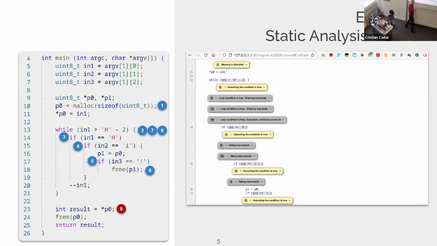And what it basically says is, in line 10, we have to allocate memory. Then in the next step, you have to enter the while loop. The condition has to be true. In steps 3, 4, and 5, you have to take the true branch of the if statements. In step 6, you have to free the memory. In between, we created an alias in line 16. Basically, we created an alias for the original pointer where we allocated memory. And then in step 7, we have to iterate the loop one more time. And in step 8, we have to leave the loop to hit a use after free bug in line 23. That's step 9. That's what the trace says.